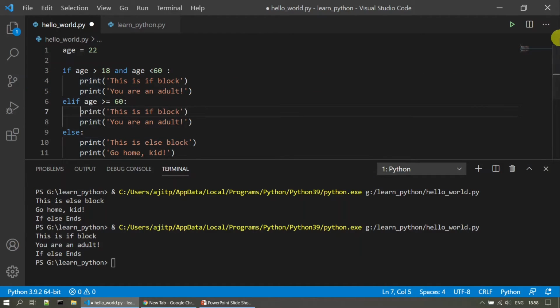I hope I'm not offending anyone by calling people who are 60 senior citizens. They are senior citizens, right? So you are a senior citizen, right? And this is the elif block.